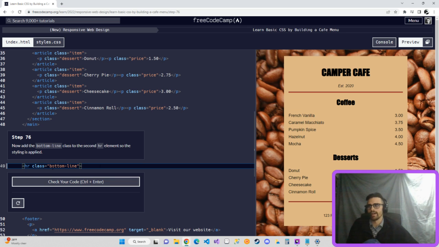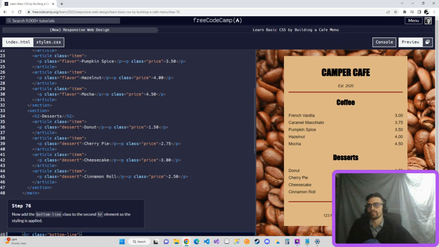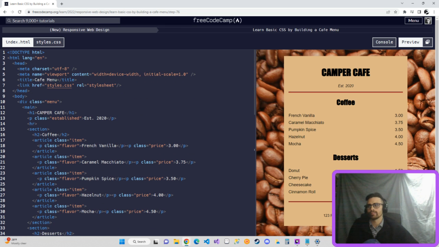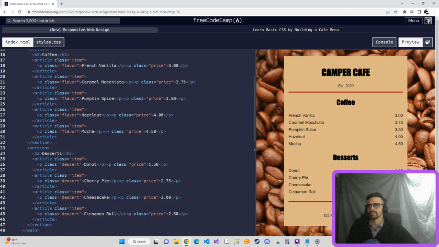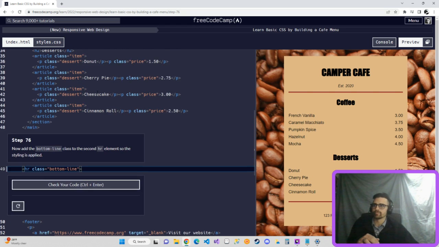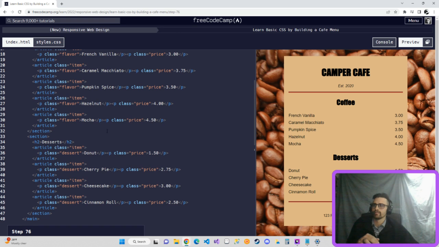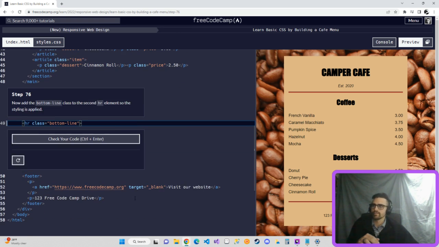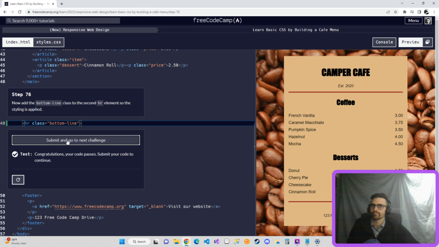Sometimes you just want to add a class to everything you can. That way, whenever you get to the CSS, you can target every item in there. Unless you're doing stuff like this, then you would use the same classes. So we will check our code. We are good on that.